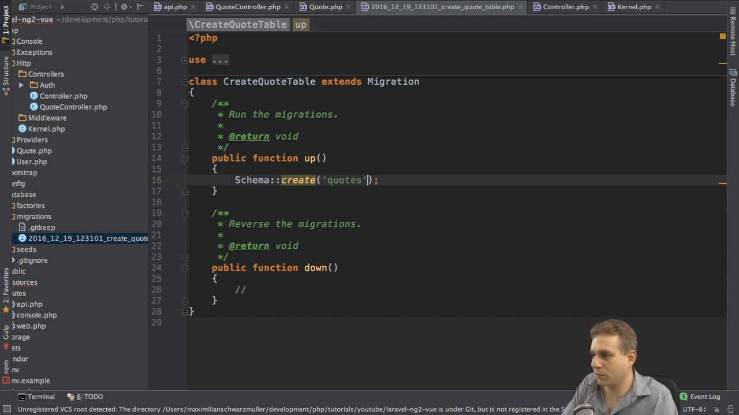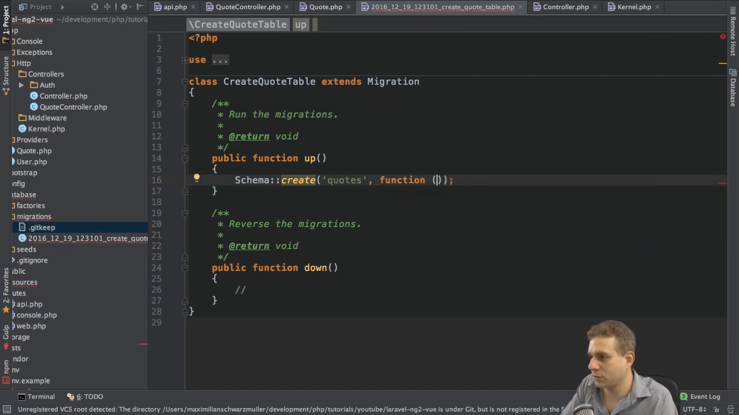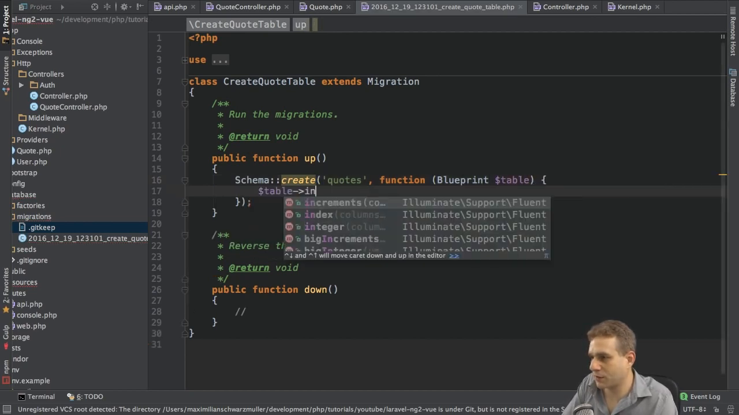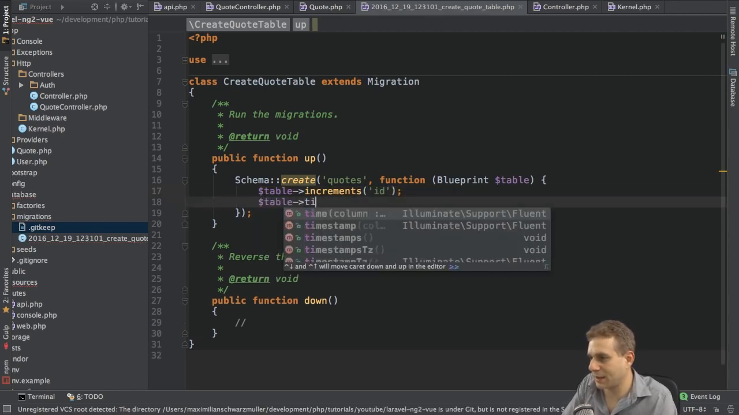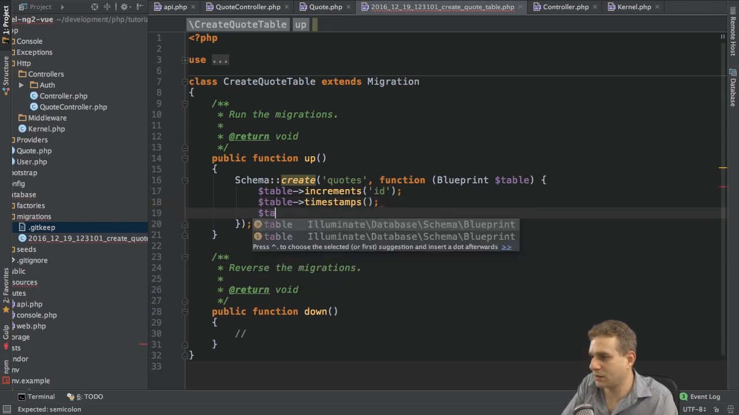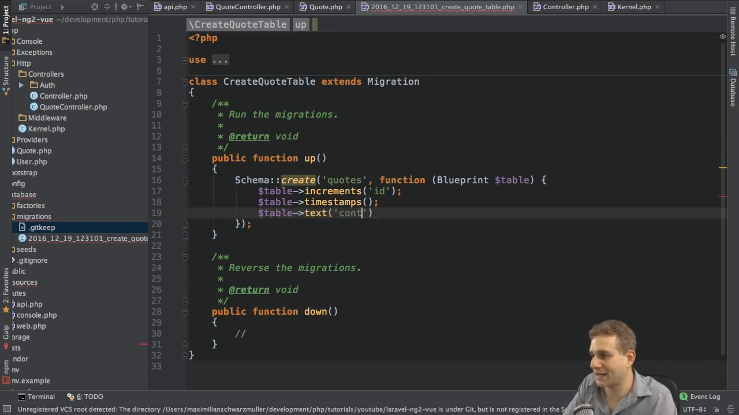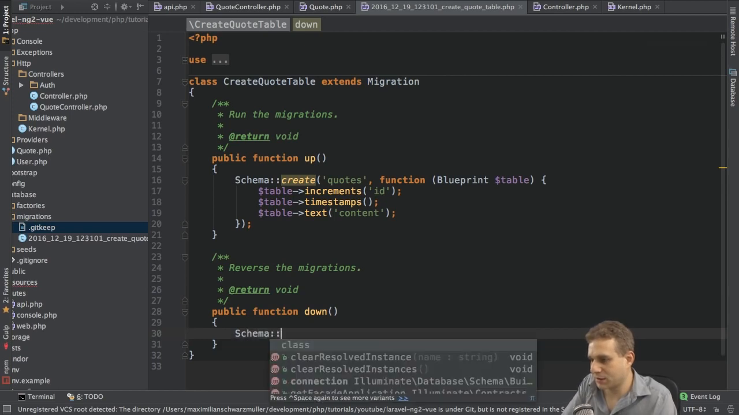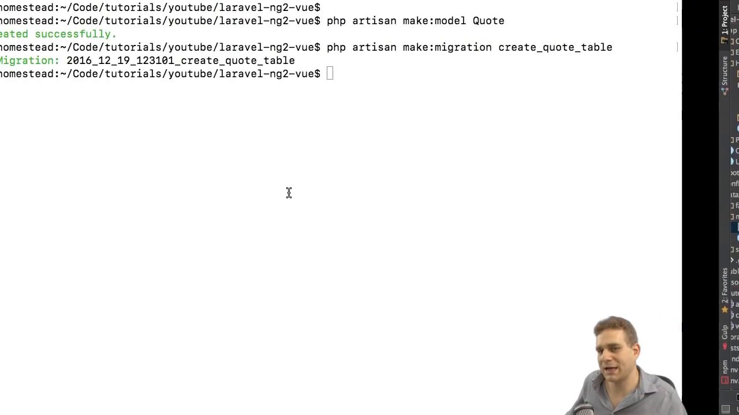And quotes here, of course, takes a second argument where we'll pass a function blueprint table to then also configure the table, set up increments ID, so have this auto incrementing ID column, to set up the timestamps, and to be able to store some content of the quote, so maybe in a text field, the content field. And then here I'll also create the schema drop function to drop the quotes table when we roll back the migrations. So with that, the model is set up, the database migrations are set up.